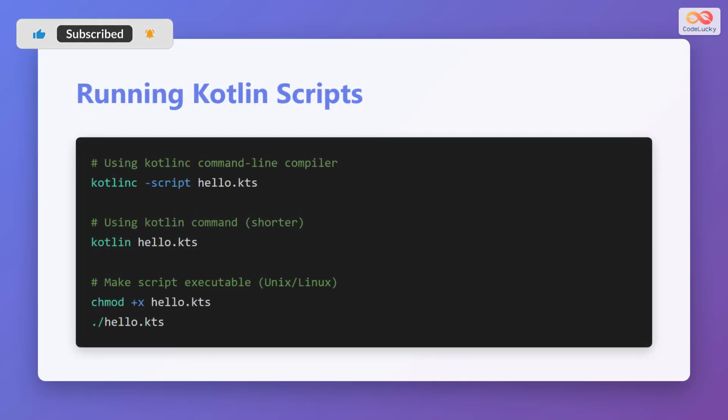There are multiple ways to run Kotlin scripts. You can use the kotlinc command with the -script flag followed by your script file name. A shorter alternative is using the kotlin command directly with the script file. On Unix or Linux systems, you can make the script executable using chmod +x and then run it directly like a shell script. Choose the method that works best for your workflow.